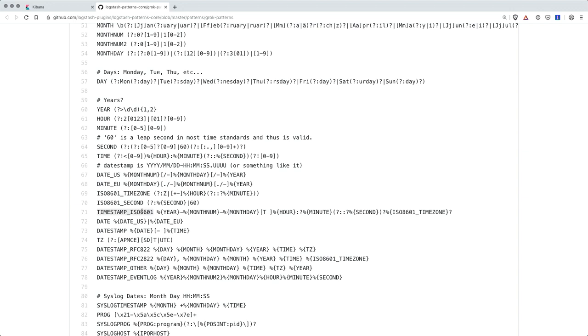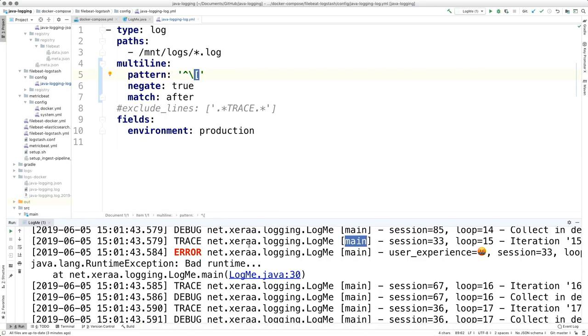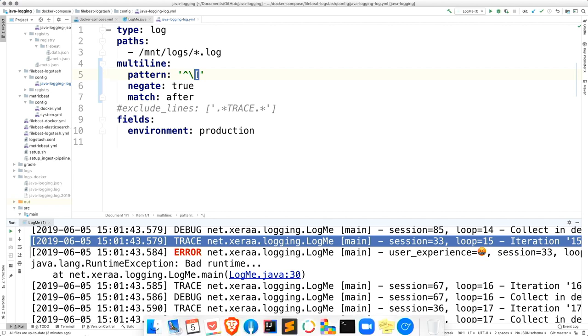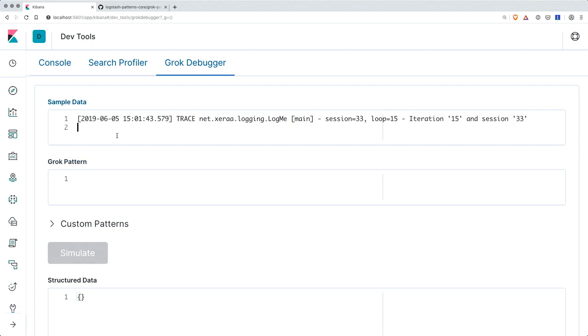So what we can do is take that part, and then I need one line here. Let's say we take this line here. We can throw it into the grok debugger. So here is our example. And then we start writing a regular expression. How do I start parsing that line? Where are the people that like writing regular expressions?